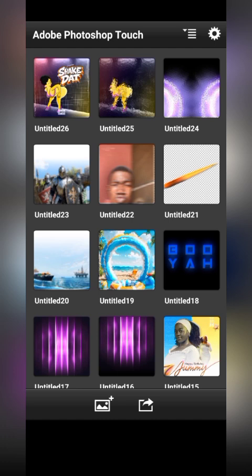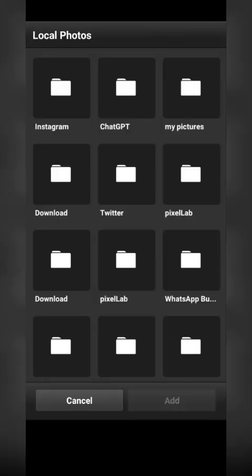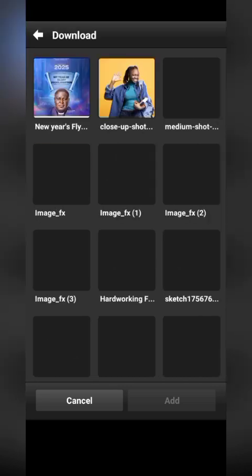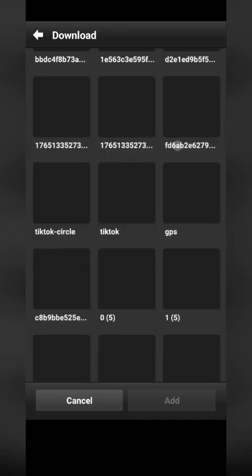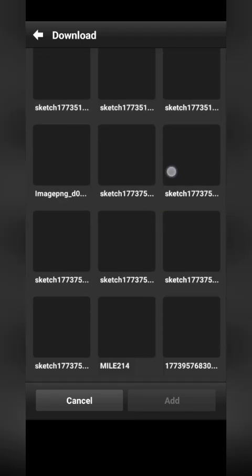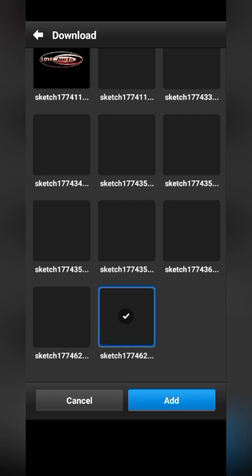So now, as for the next process, I'm going to be showing you how I added that glass texture effect on the background. So now you click your plus icon down here and you have your photo library. Basically you have to know where you saved your picture, and for me it's saved in my download folder. So you have to scroll. If you are somebody that does not have a lot of files, you're going to find the file very fast and quick, but I have a lot of files. So now add.